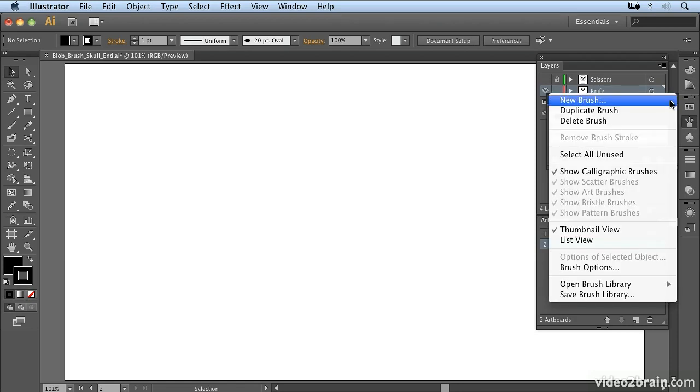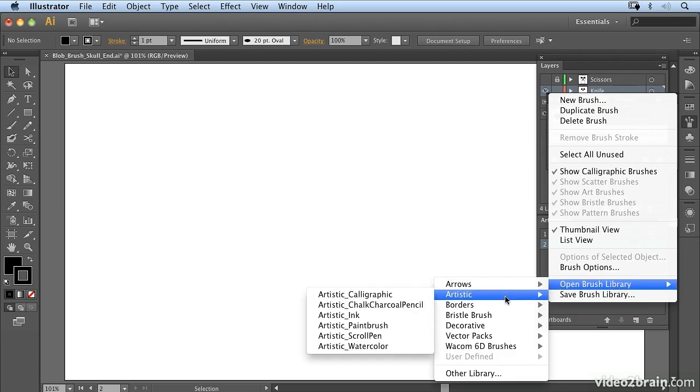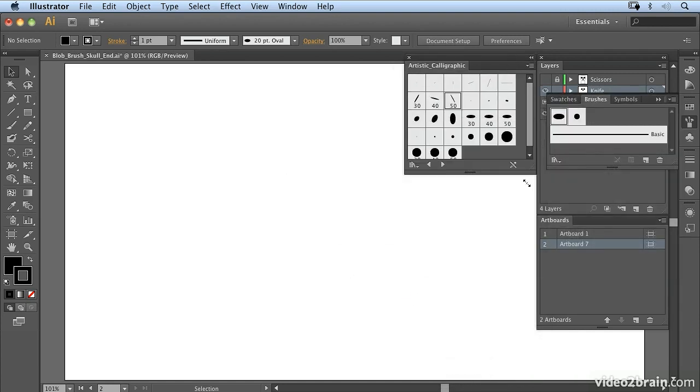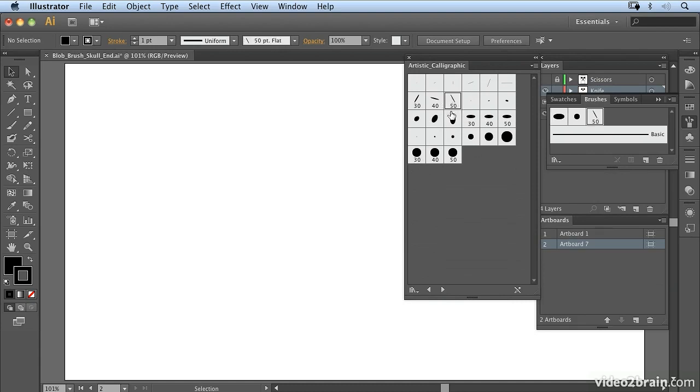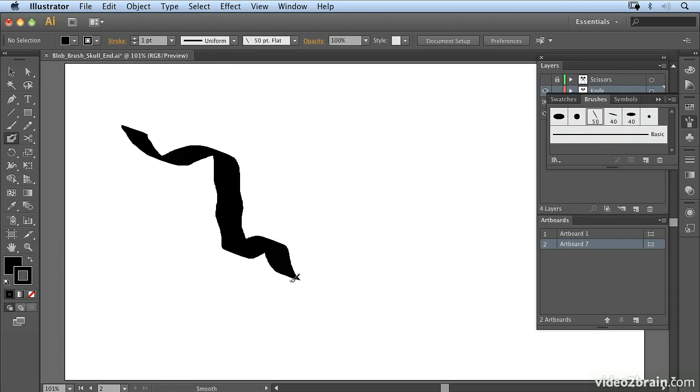And you access those by going to the wing menu and going Open Brush Library, and going into Artistic and choosing Calligraphic. So that opens up the Artistic Calligraphic brush library where I can select brushes and add them to my brushes panel. So I'm going to add 2 or 3 of these and then close the Calligraphic library. Now once I have them in my brushes panel, I can select them and use them with the blob brush tool. So if I select this one, for example, I can just select my blob brush tool, and now I can draw with what looks like a more marker pen type effect.